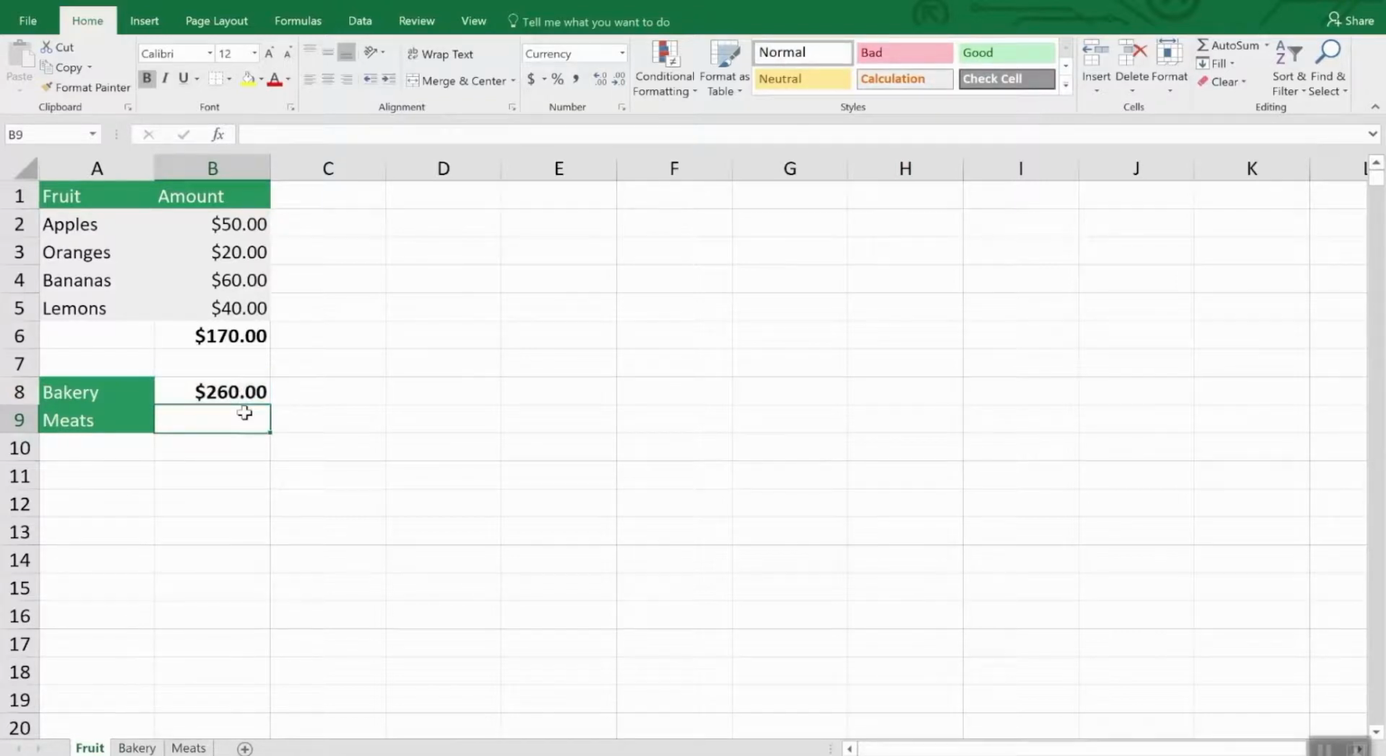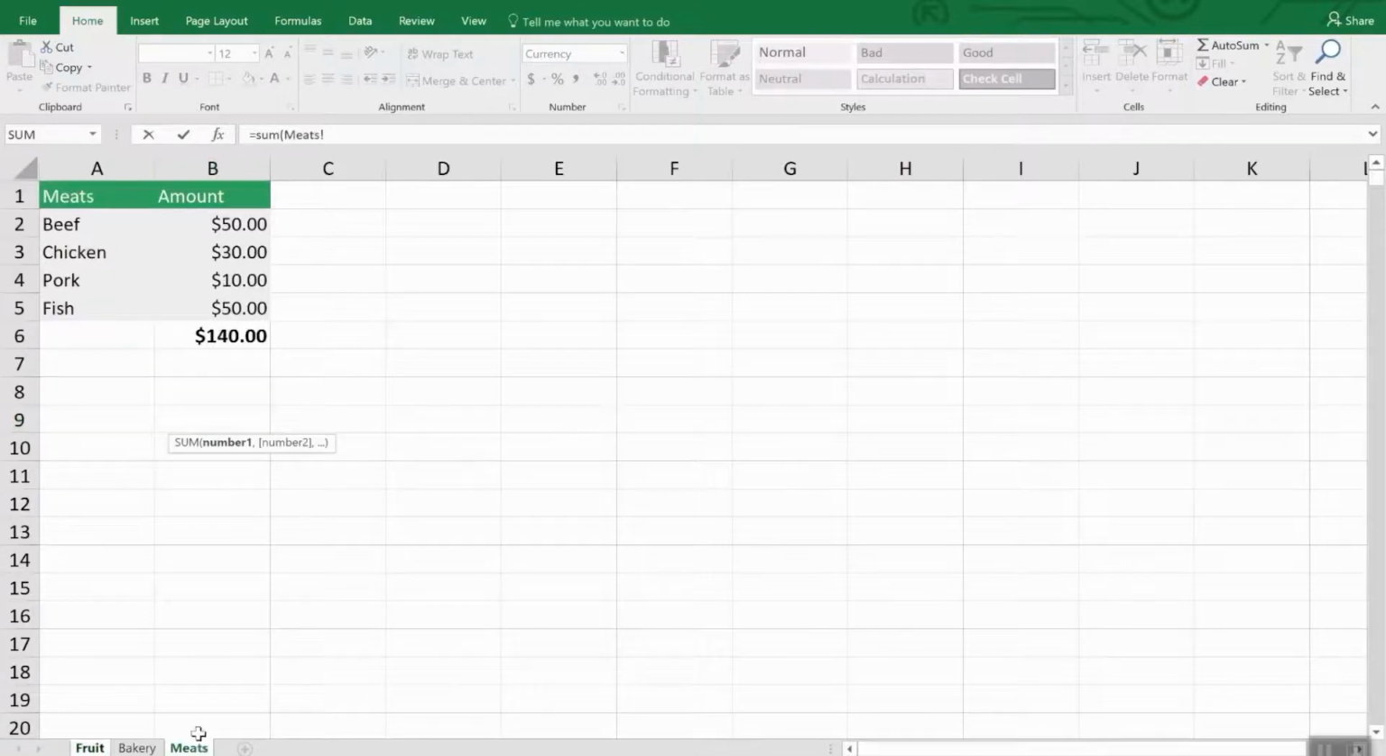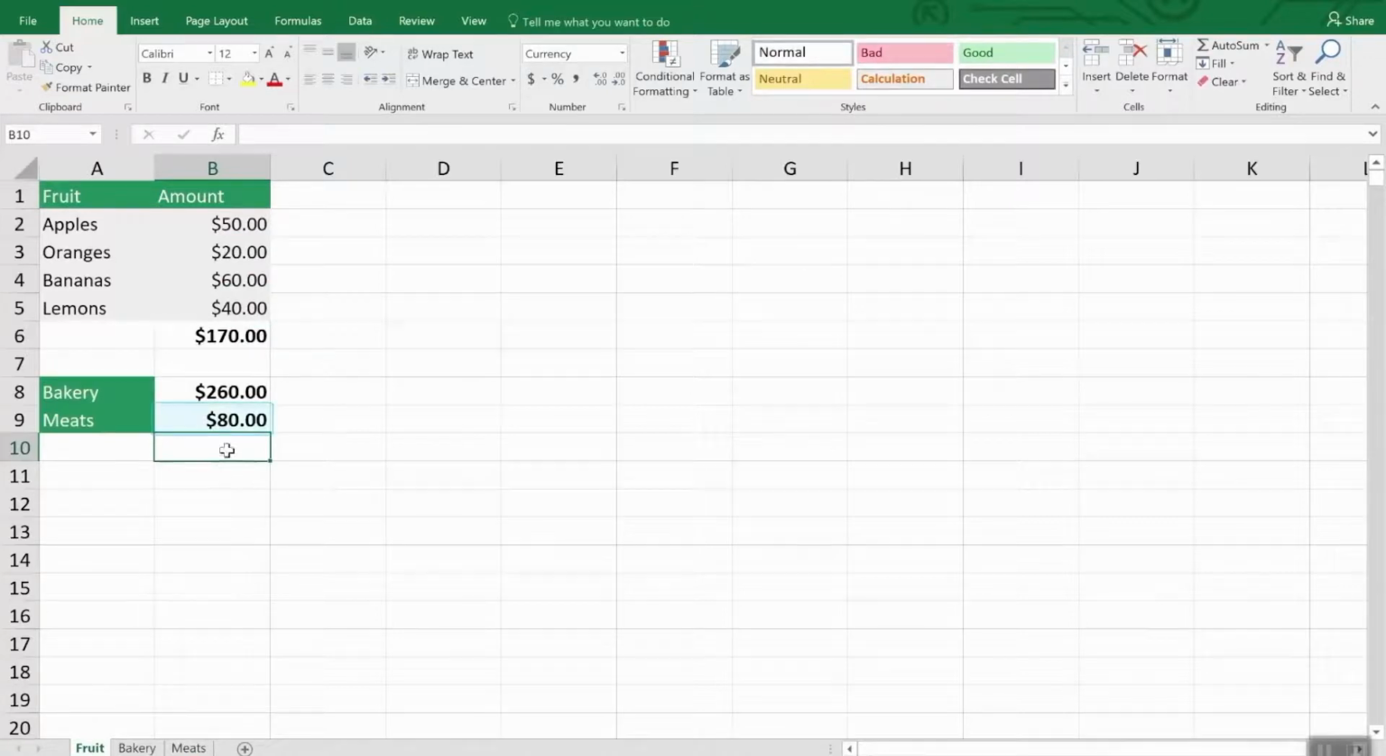Now let's do it again, but this time we don't want the full range of the meats. We just want a couple of the meats. So again, equal sum, left paren, click the meats tab, and this time we want chicken. And we're going to hold down the control key and choose fish. Both are selected. We hit enter. And now we just have those 2 categories brought into the meats tab.